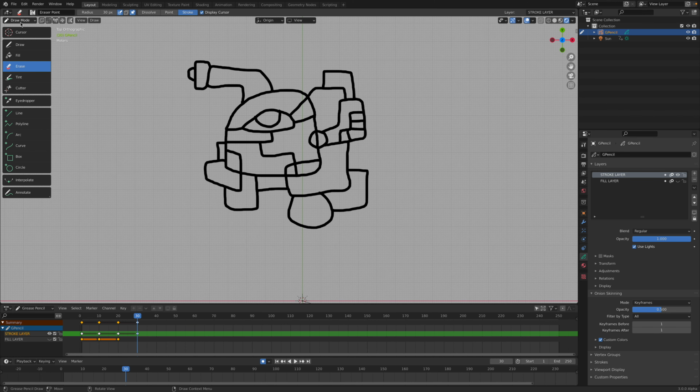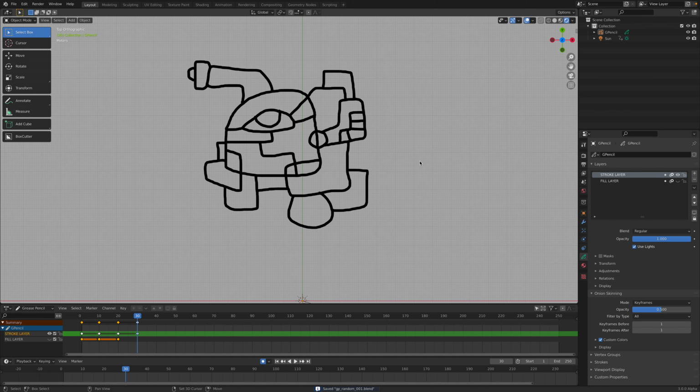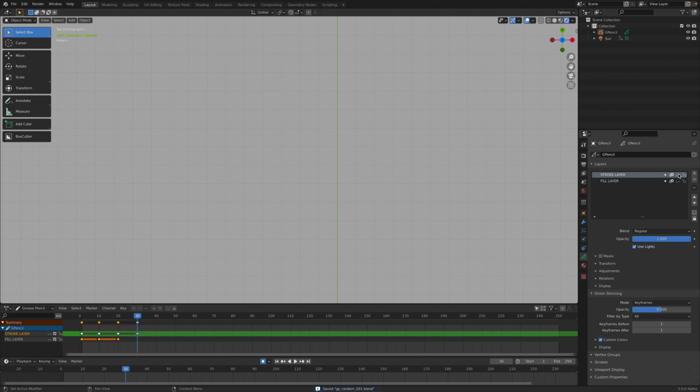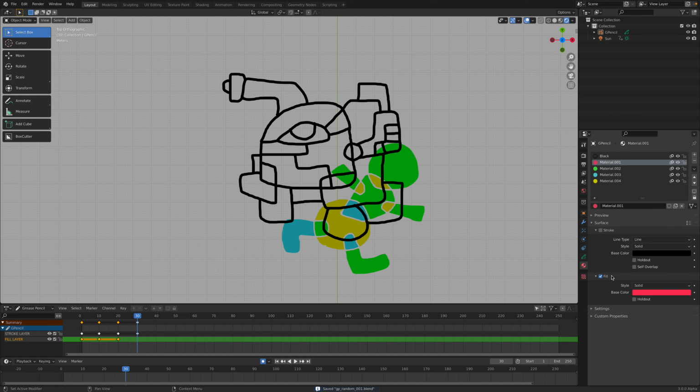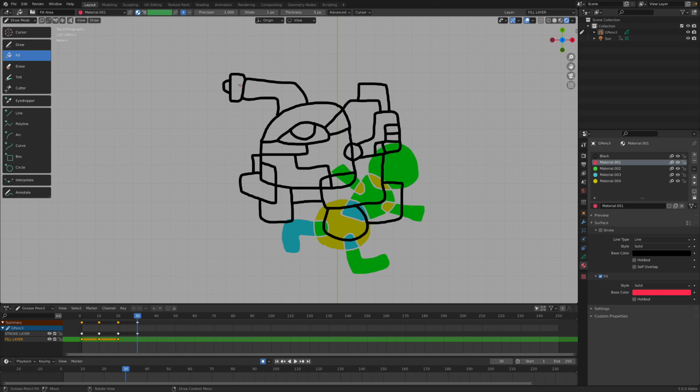Okay, some kind of alien looking. So we have the stroke. Back to the fill layer. We are in a different frame and we have this material, so we can use the fill tool and start filling this.